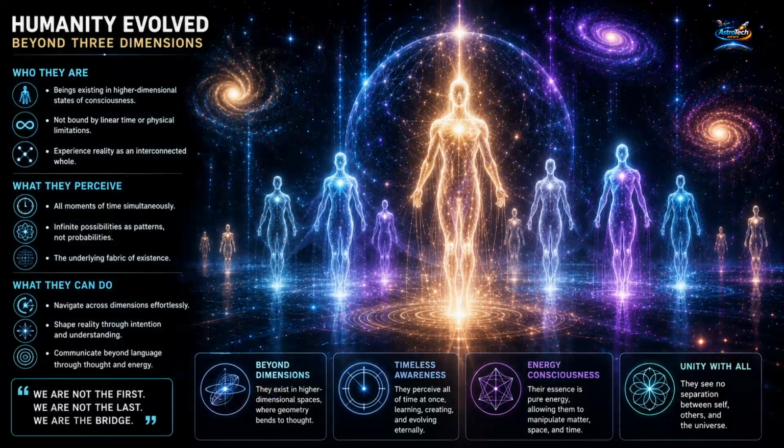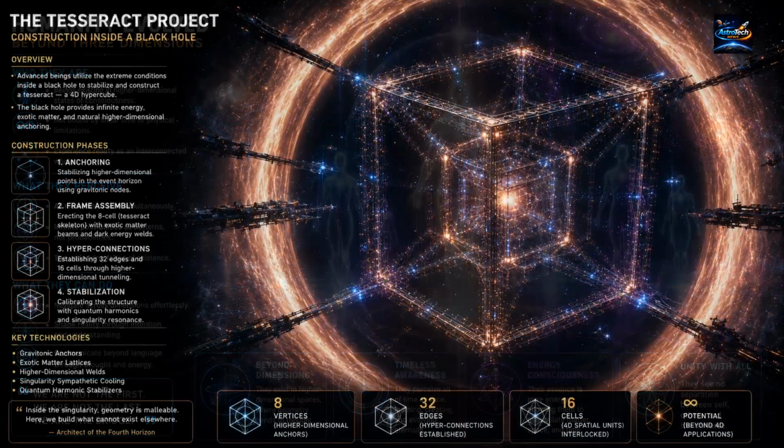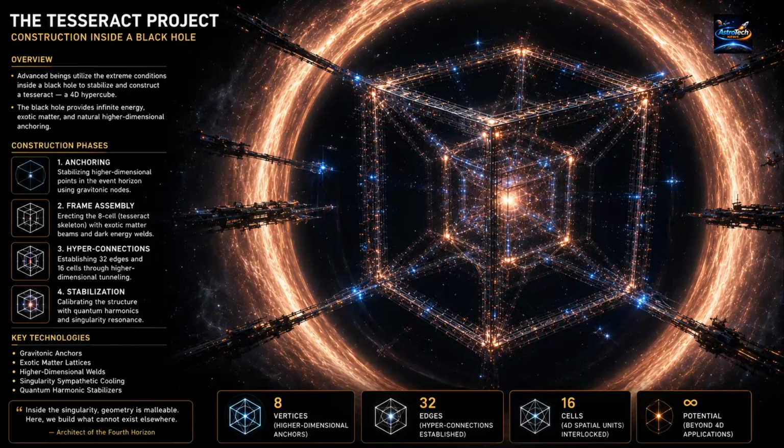The movie hints at them, but the twist is, they are actually humans, future humans who have evolved to perceive higher dimensions. They built the Tesseract inside the black hole to help Cooper communicate with Murph. Why? Because only gravity can cross dimensions, and that's the key.